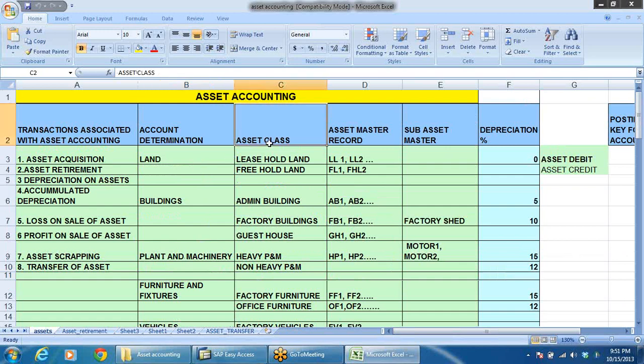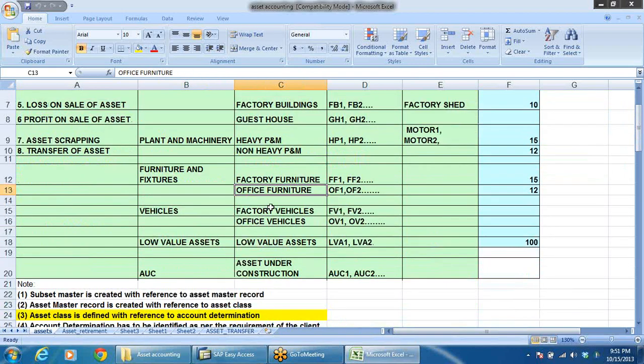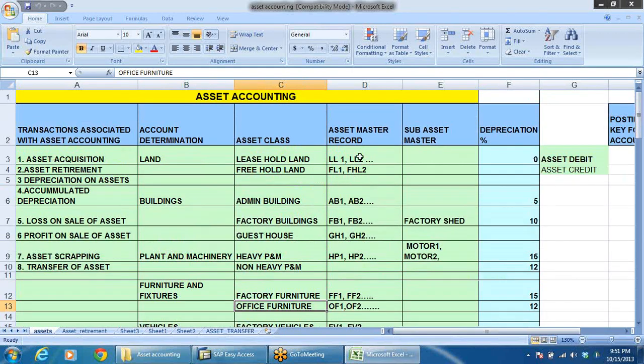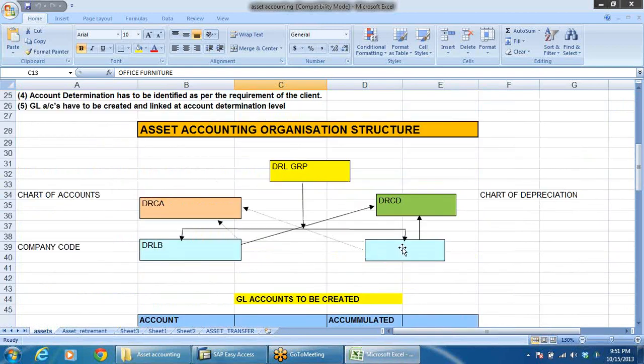Then we have asset class. Asset class is nothing but we divide account determination into different groups, like buildings: admin building, factory building, guest house; plant and machinery: heavy, non-heavy; furniture and fixtures: factory furniture, office furniture; vehicles: factory vehicles, office vehicles. And in each asset class we are going to create an asset master card, and this is a subasset master card. So a subasset master is any associated asset with the main asset, and this also we have seen.